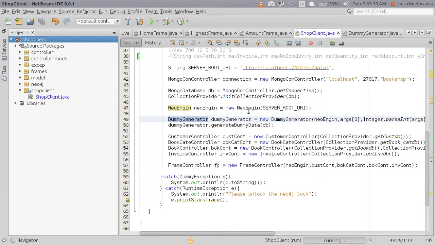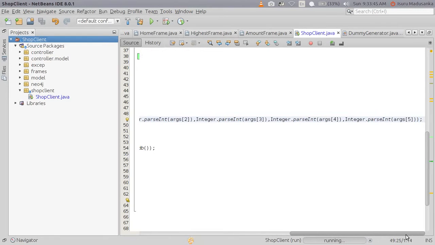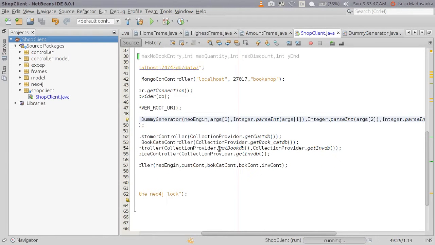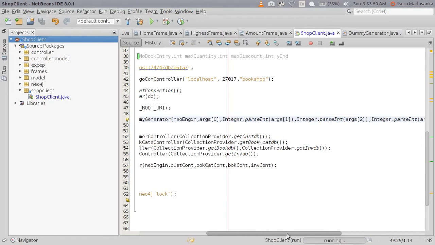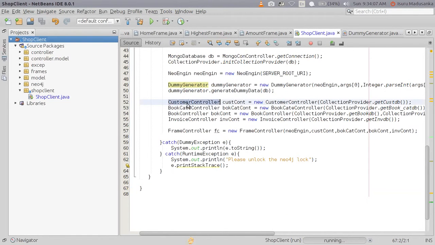This is also the class that I have for the dummy generator. What the dummy generator does is generate dummy data for the document database, which is NoSQL, and all these things will be passed to it. You can see the Neo engine also has to be passed, because the dummy generator creates the graph database and the document database in one. In one run, it will generate those two scenarios. After that, it will create the controllers for customers, books and book categories.